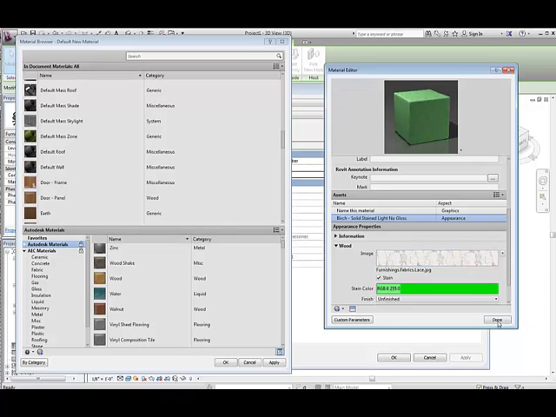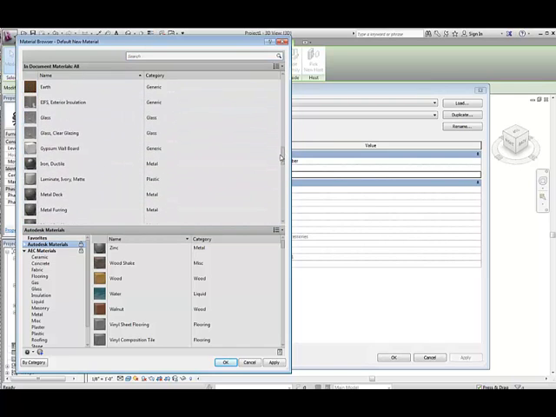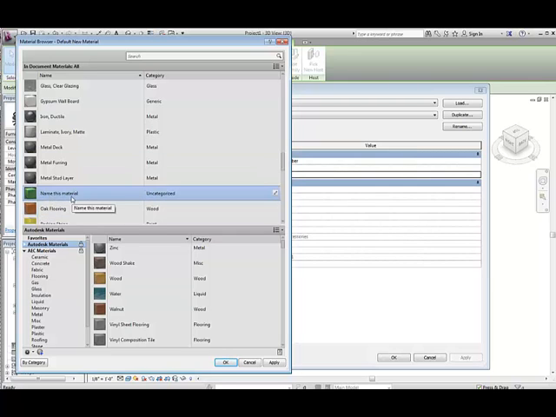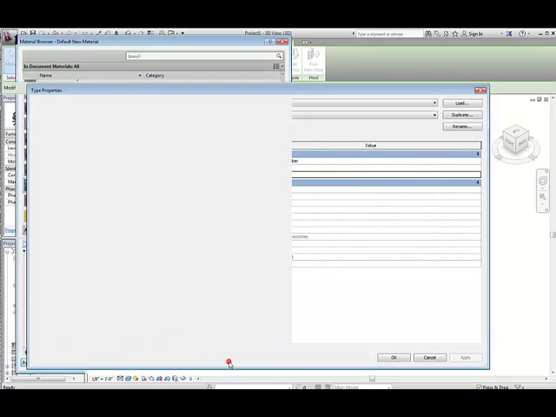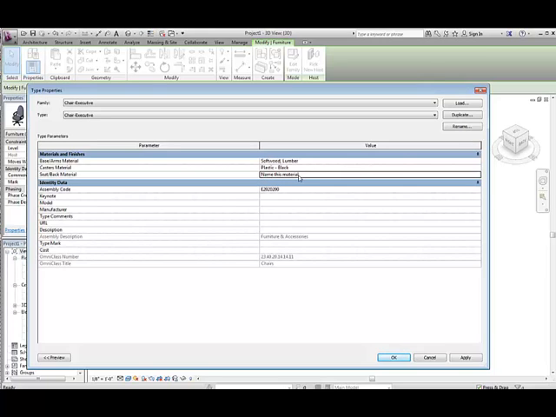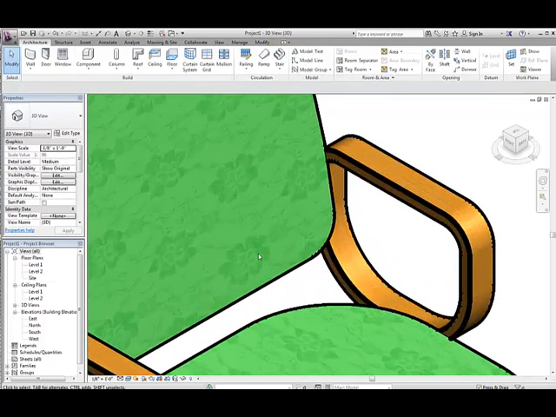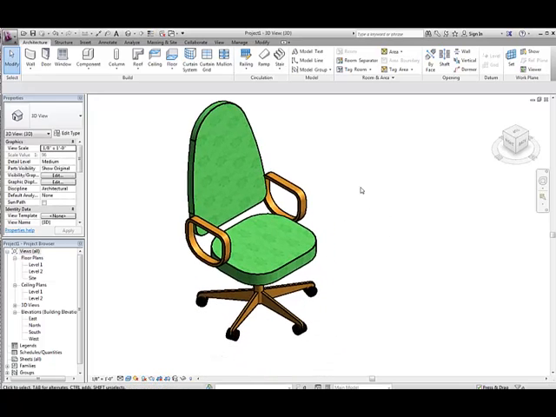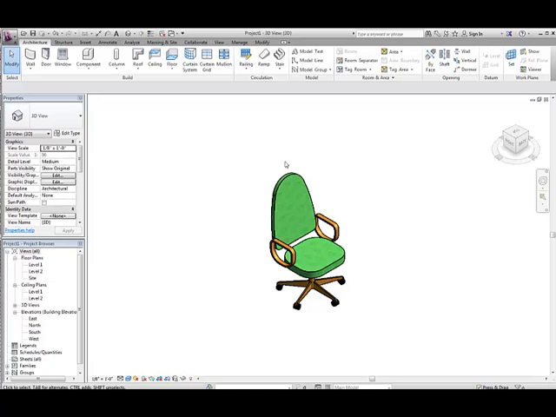All right. And over here, there's the "name this material" right there. Boom. Going to apply. Hit OK. "Name this material" is there. Apply that. OK. And there you go. So you can bring in any JPEG file and create your own material by doing that.